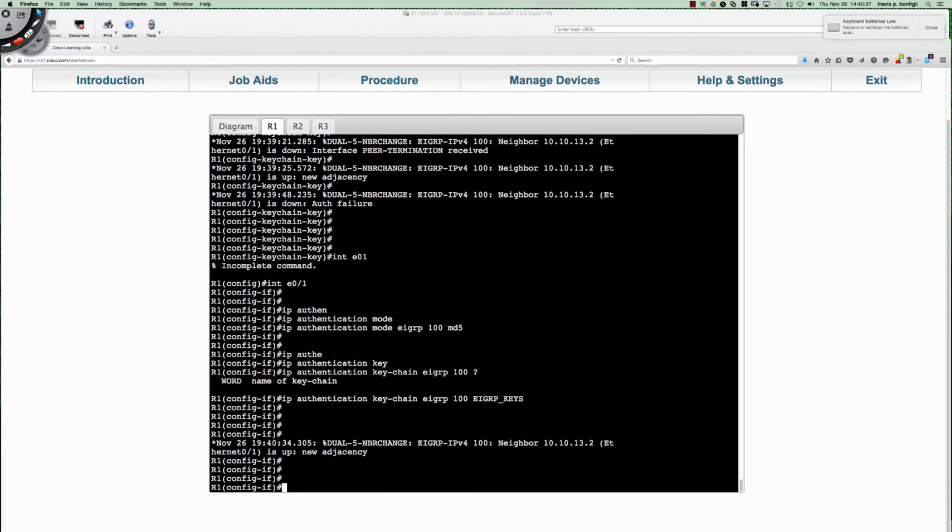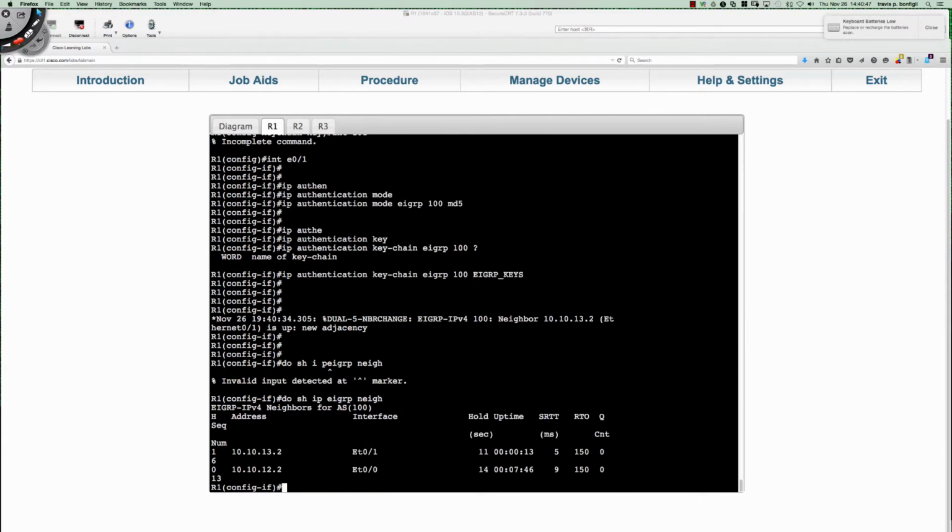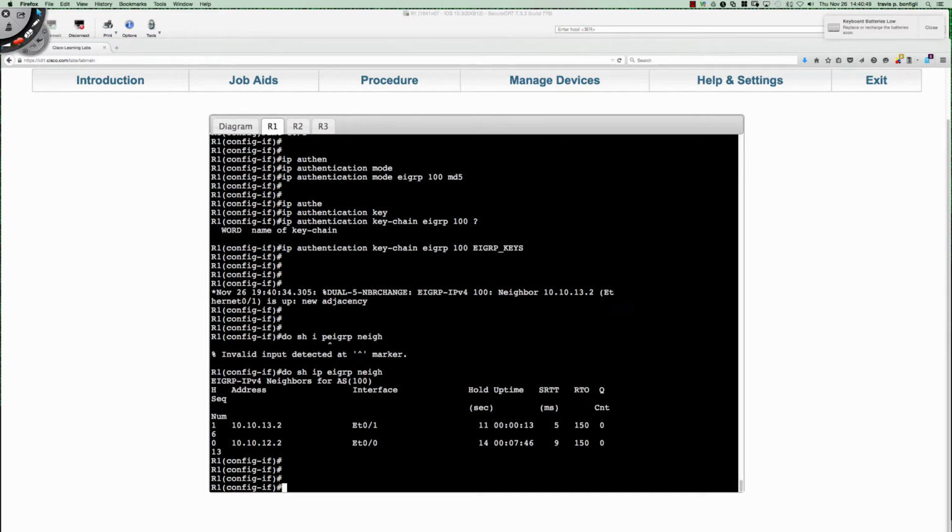And let's see, does the adjacency come back up? Remember the packets, there we go. Every 5 seconds we've got hello packets flying back and forth. So let's say do show IP EIGRP neighbors. And there we can see that router 1 has both neighbor adjacencies that are up and fully functional, right? And so this is how you do it with MD5.